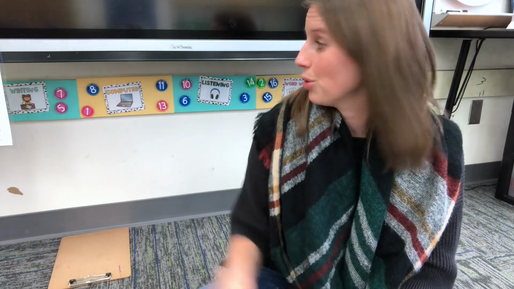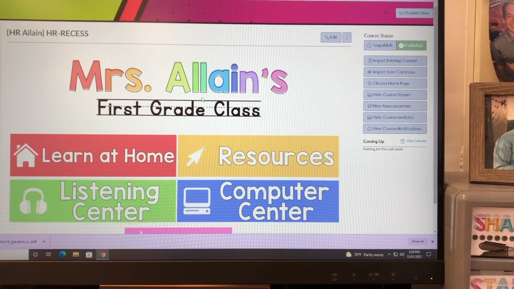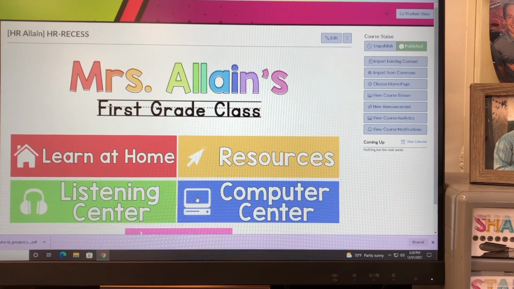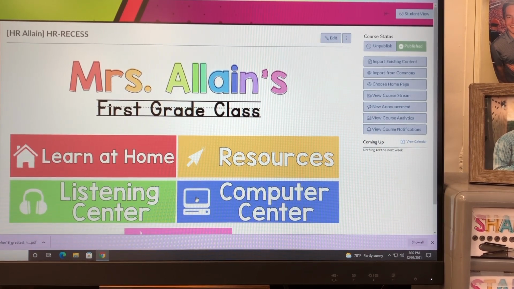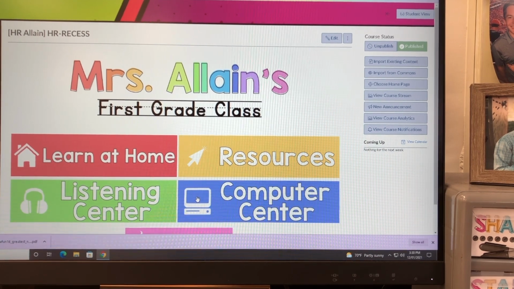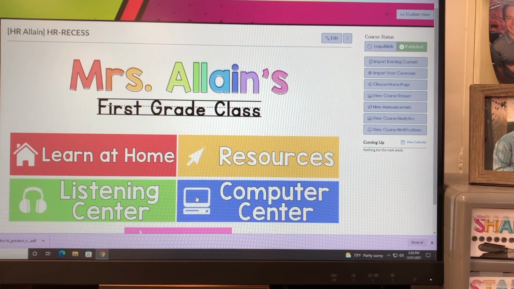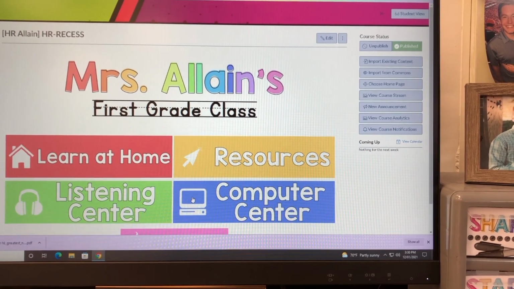Now at each station, they do something a little bit different. So I'll walk you through what each center kind of looks like. I use my Canvas homepage to house both the computer center and the listening center for my class. Our computer center is Typing Club, which is a free online site where students can practice their typing. In the past, I've also used McGraw-Hill Education's Wonders Online. Oh, Connect Ed, that's what it's called, that went with our reading program.